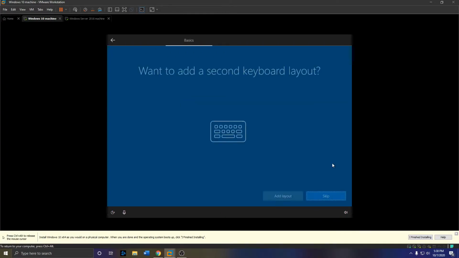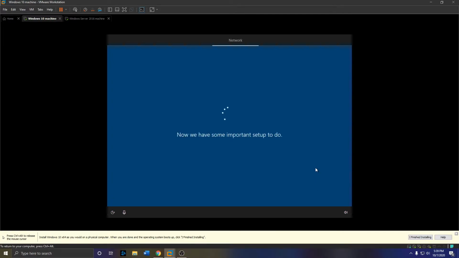This is a US keyboard. We're gonna skip that. And take its time, because it does have an important setup to do. Let's see what's new from Windows.